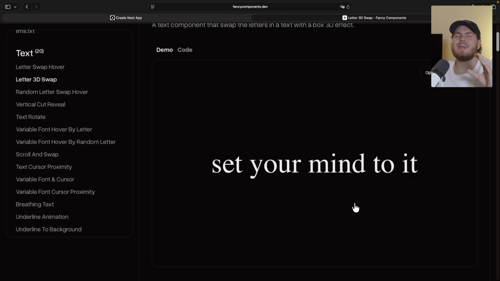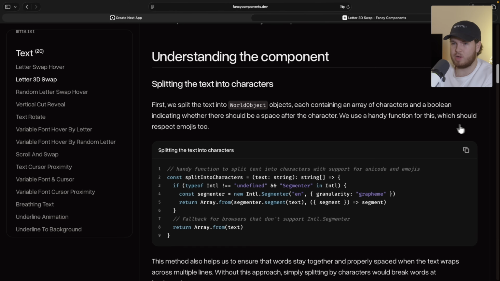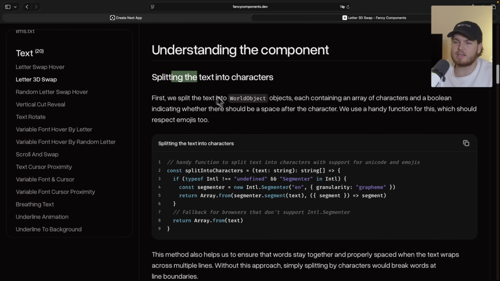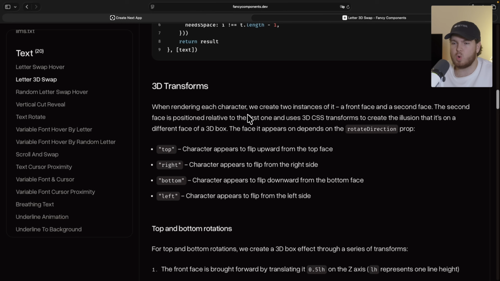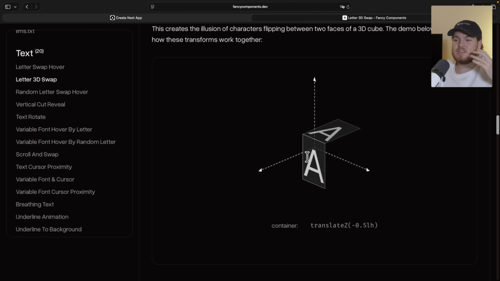And now here is what I love about the library, the documentation. I have never seen such in-depth documentation for literally anything. This is a free library, by the way. And here we have a section on understanding the components, splitting the text into characters, how everything works, 3D transforms. And then look at this. We even have diagrams that explain how everything works.